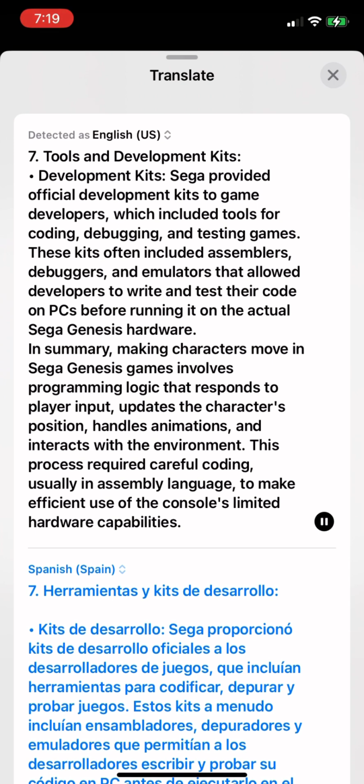In summary, making characters move in Sega Genesis games involves programming logic that responds to player input, updates the character's position, handles animations, and interacts with the environment. This process required careful coding, usually in assembly language, to make efficient use of the console's limited hardware capabilities.